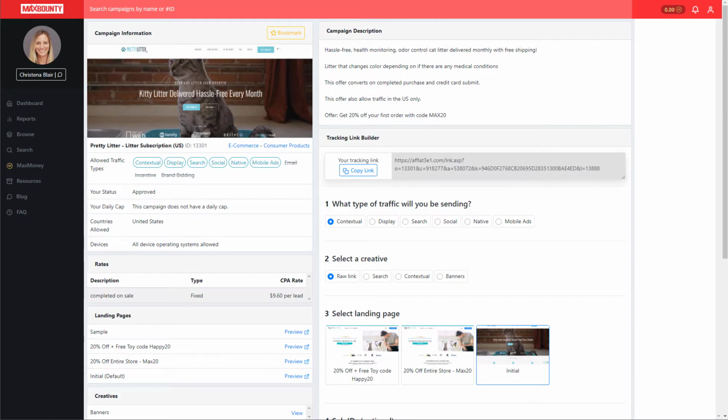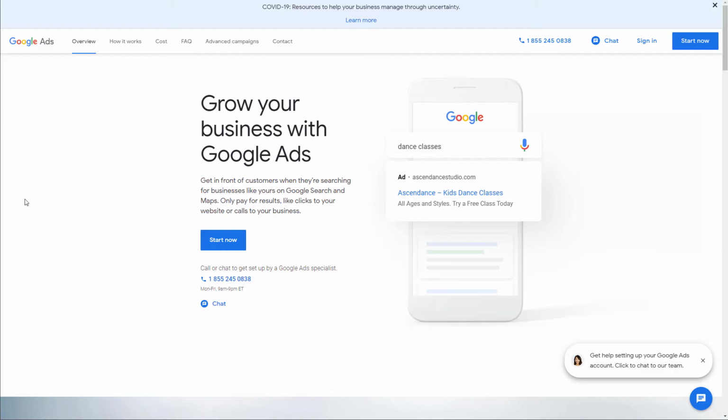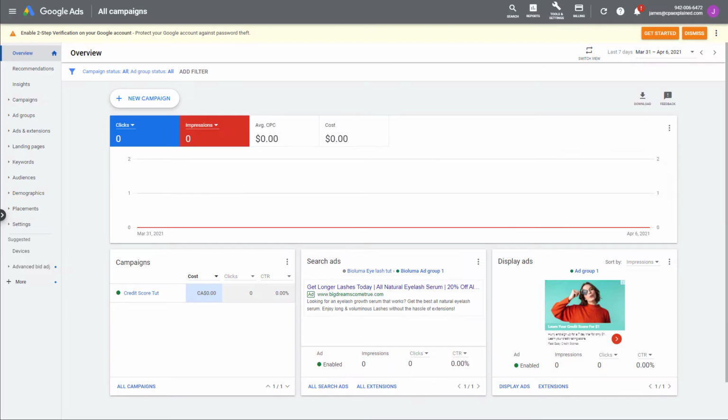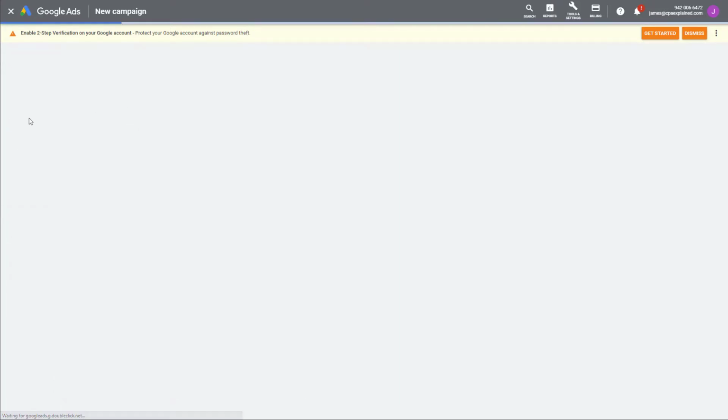Okay, let me quickly show you how to set up the ad campaign. The first thing you're gonna need, guys, obviously, is an account at Google Ads. So you're gonna go over to ads.google.com and open an account if you don't already have one. If you do have one, you're just gonna log into your account, like I've done right here, and click on Add New Campaign.